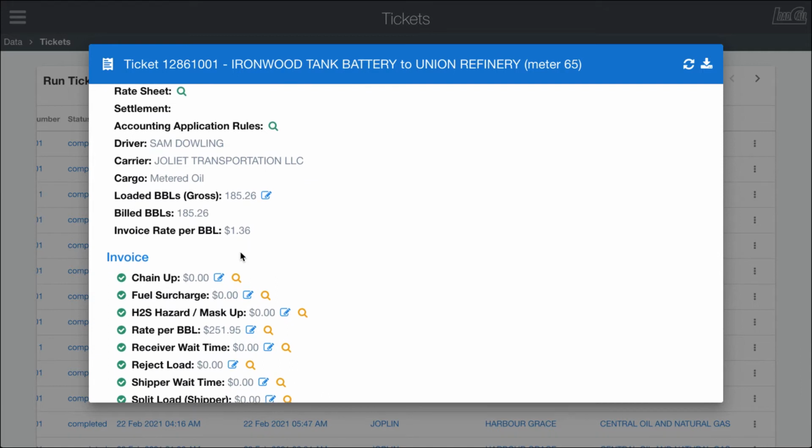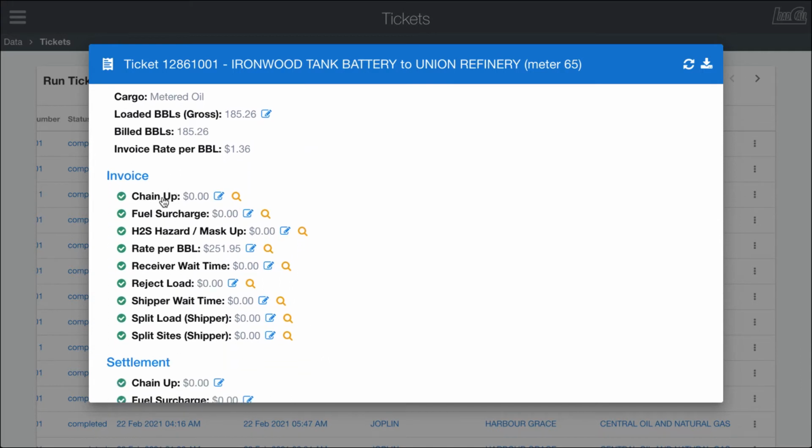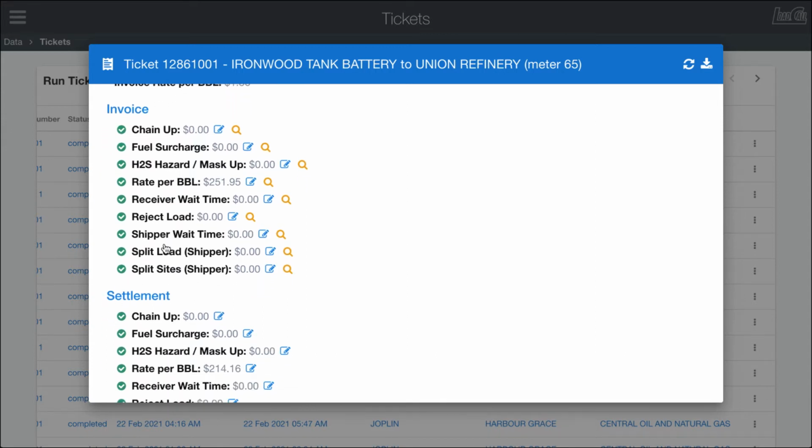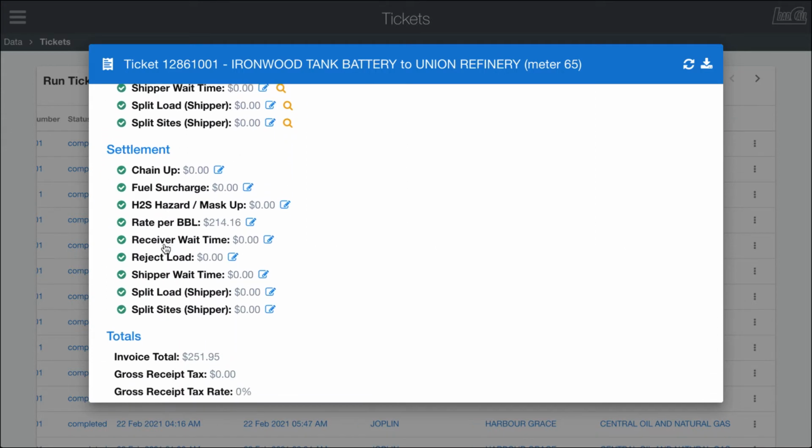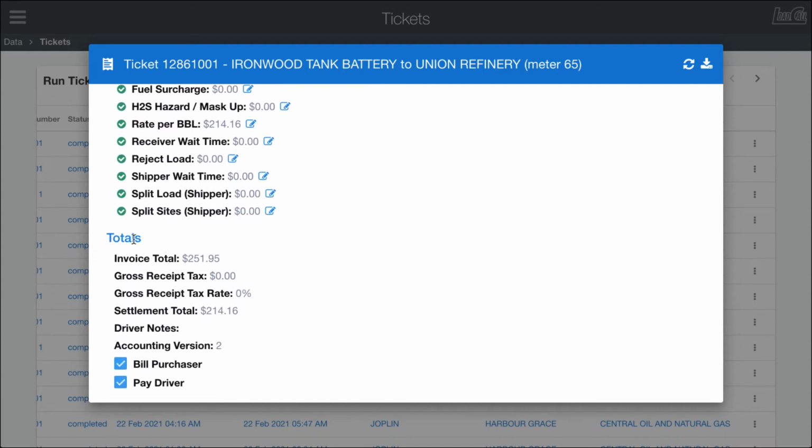And then after we kind of looked at this top section of the invoices, if we scroll down a bit, you can actually see all of the different line items right here. So we can see our chain up, fuel surcharge, which doesn't have anything. It doesn't look like that a chain up event. Our mask up, rate per bill for the line haul, etc. for both the invoice and the settlement side. And then if you scroll down here, you have the ability to see the totals. So the invoice total, if there's any tax tied to it, if you've got that set up, settlement totals and things like that.